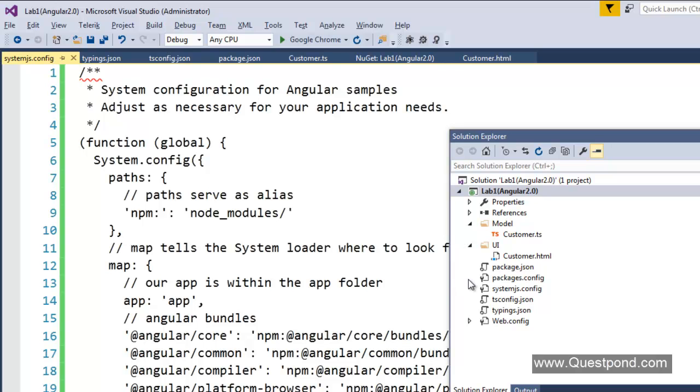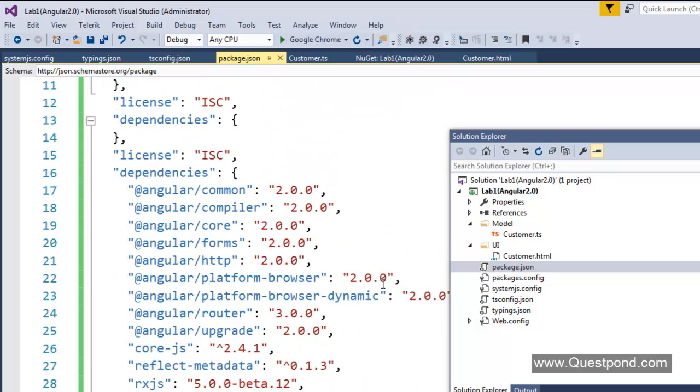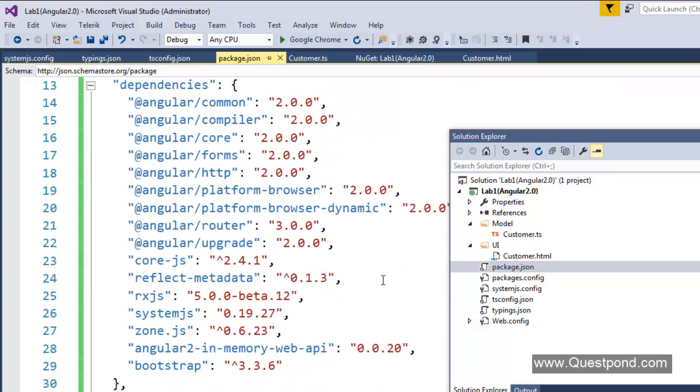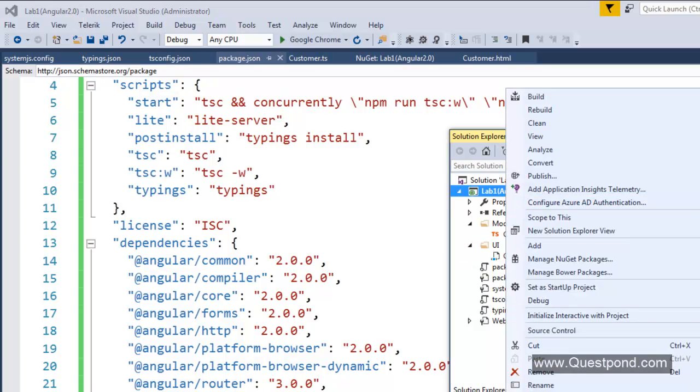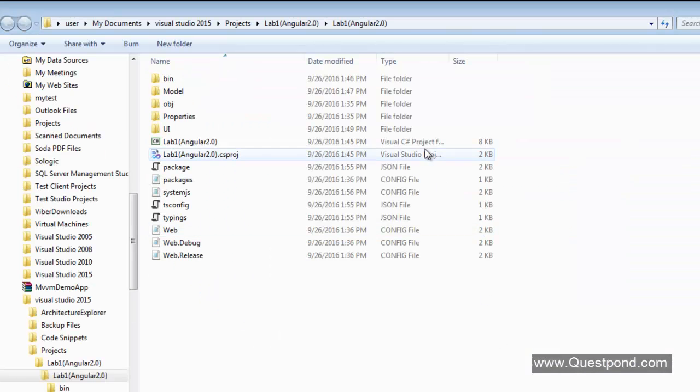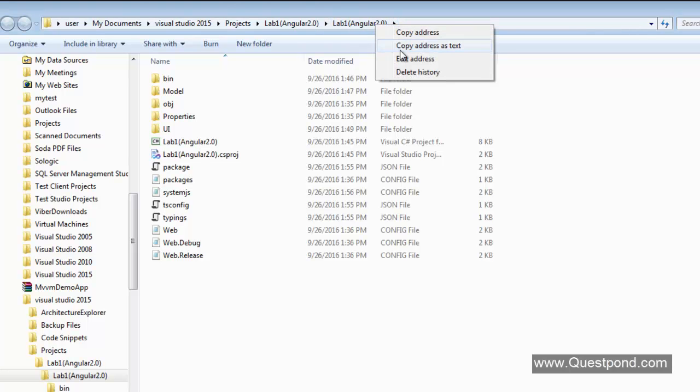Now let me go through each one of them. The first very important file is the package.json. This package.json has all the necessary JavaScript frameworks which you need in Angular 2.0, which need to be copied into your project. So it has all those necessary things over here, and in order to get all of these things into your project, into this lab 1, we need to use Node, right? So I'm going to open this folder and copy this address as text.